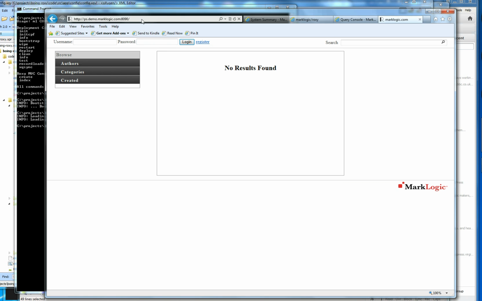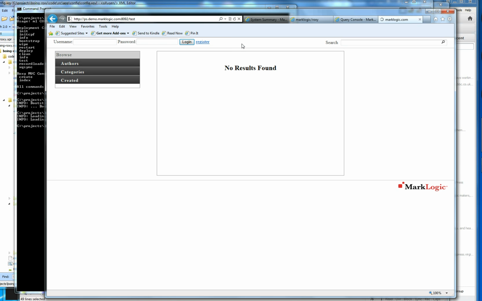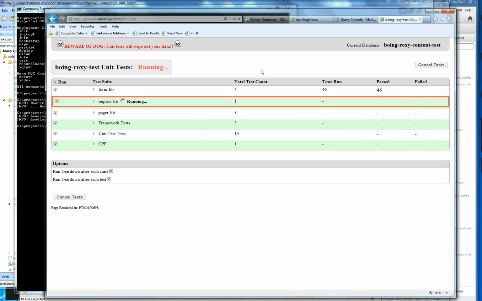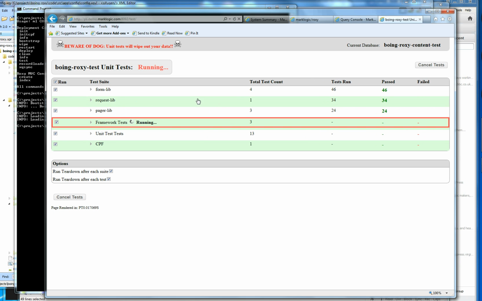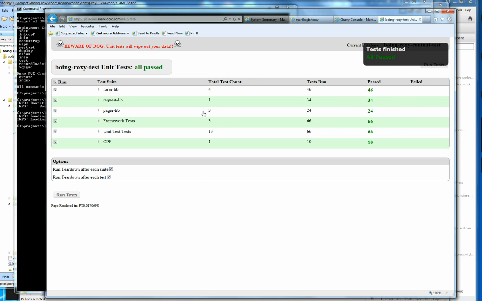The other thing I wanted to show you was the test harness. So that's running on port 8092, and I've got to put the test in the URL. And there we have the Roxy unit test harness. I could run these tests right now. There's really some boilerplate test code in place right now, but it's worth giving a test run. Okay, looks good so far.